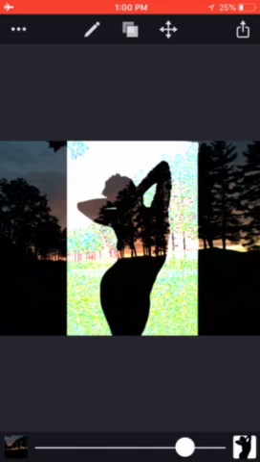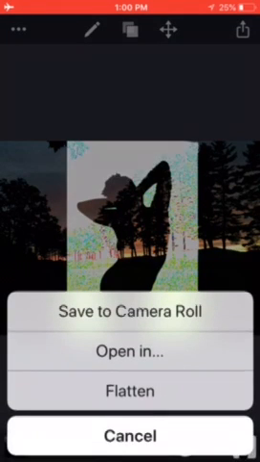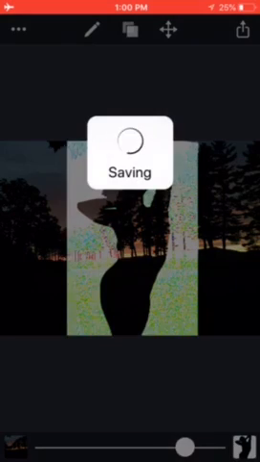All right, to save it, hit that square with the arrow in the upper right and save to camera roll.